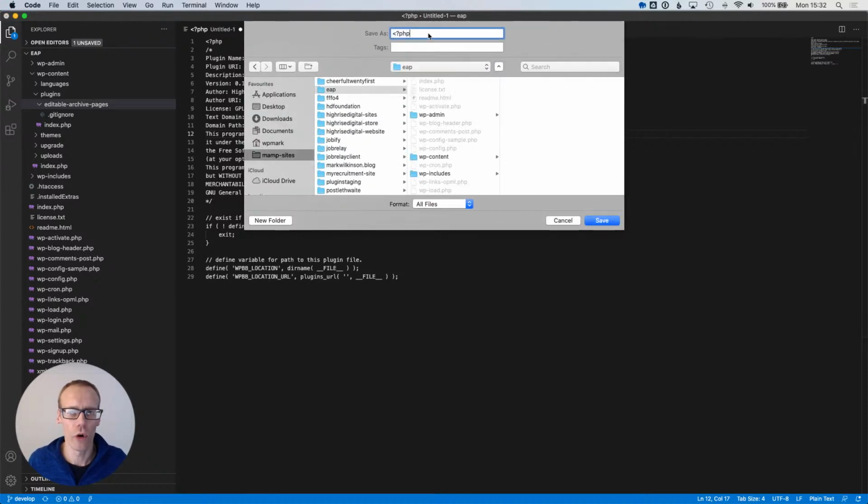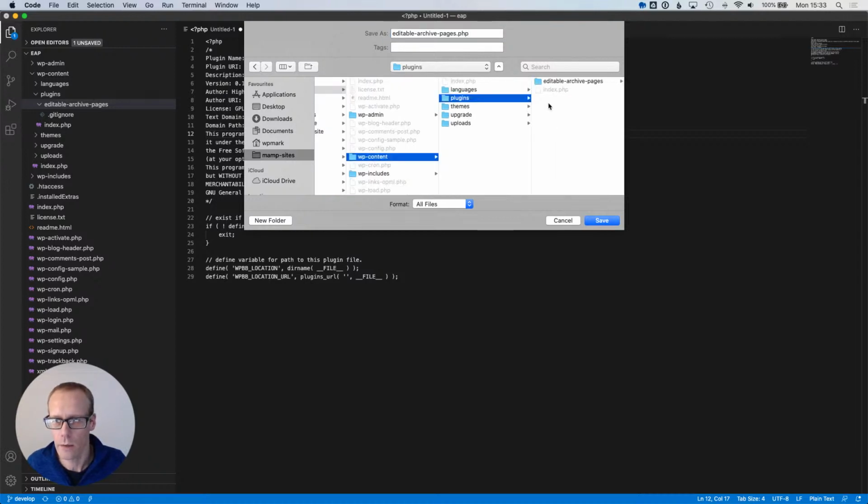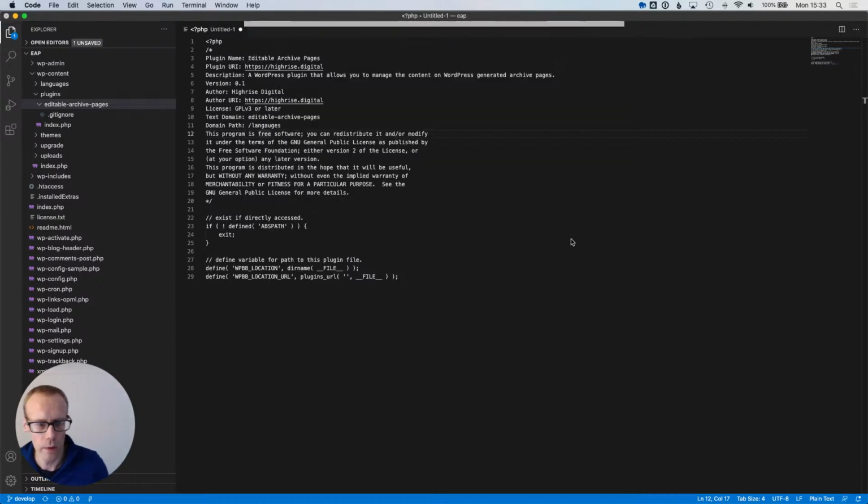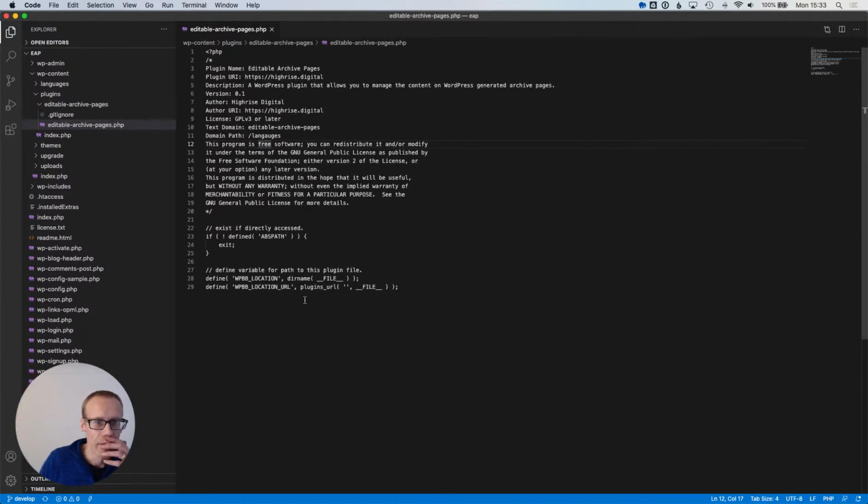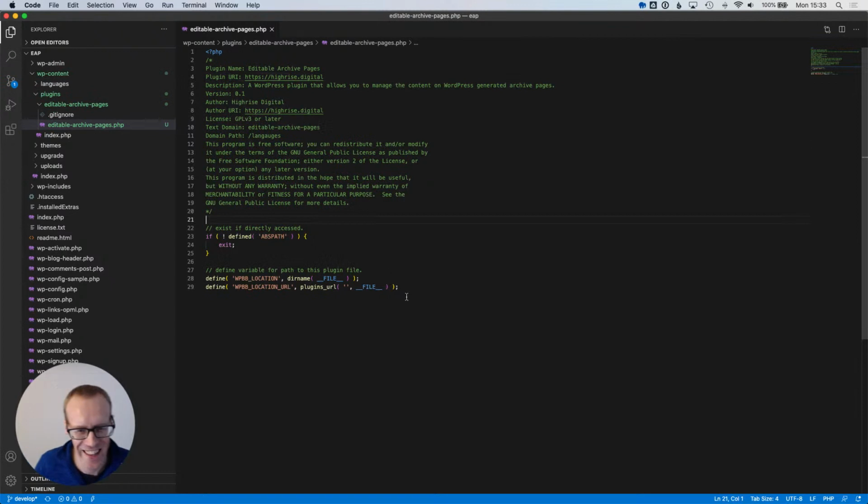Now, again, you could call this anything you like, but for me, it just makes complete sense to call it the same name as the folder, what the actual plugin is. And most plugins follow that pattern, whereby you call it the same name as the folder. So editable archive pages.php, when we're saving it in here. There we go. I was going to say that should colour in, and it has done. Got me a bit worried then that it wasn't going to turn the right colour for a PHP file.